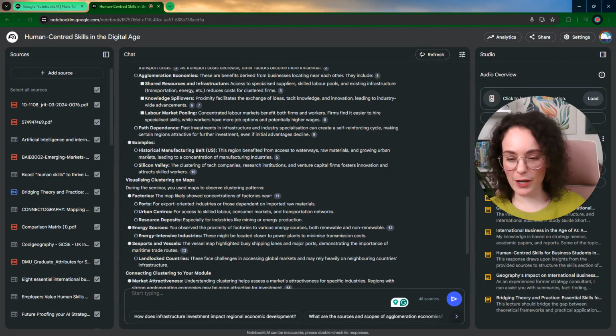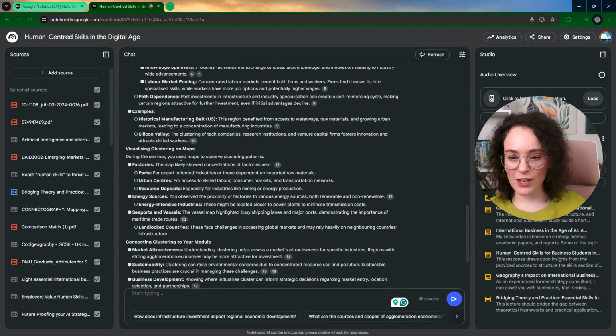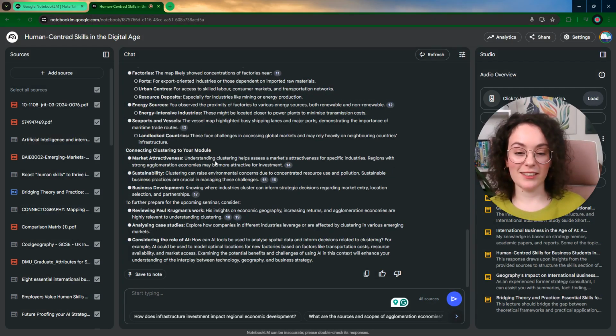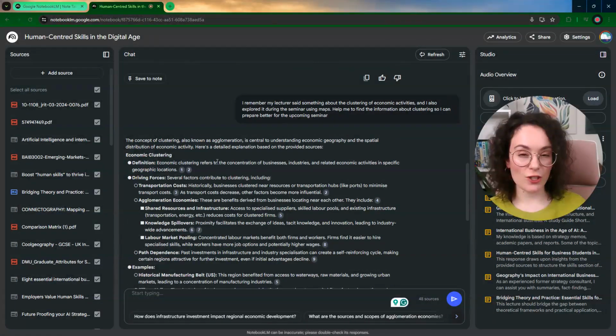Yes, we did talk about the manufacturing belt in the US and Silicon Valley. It was part of the discussion in the lecture. We also, during the seminar, explored different infrastructure related to the clustering using Bloomberg maps. It's a really good way of searching for information within your own sources.